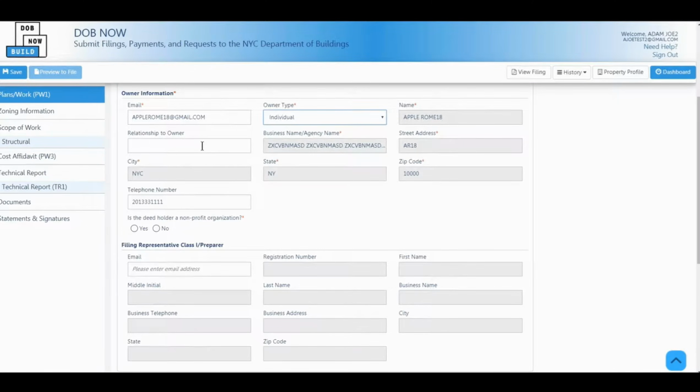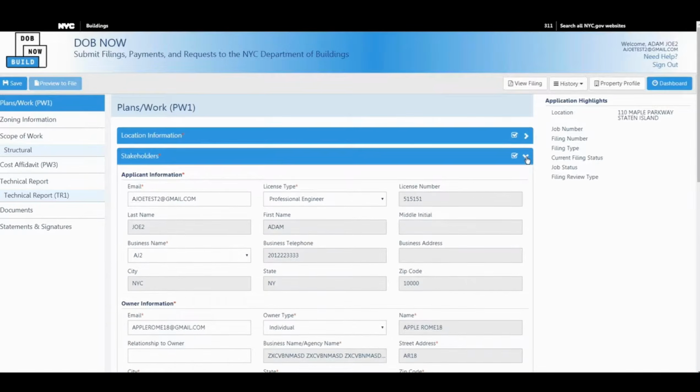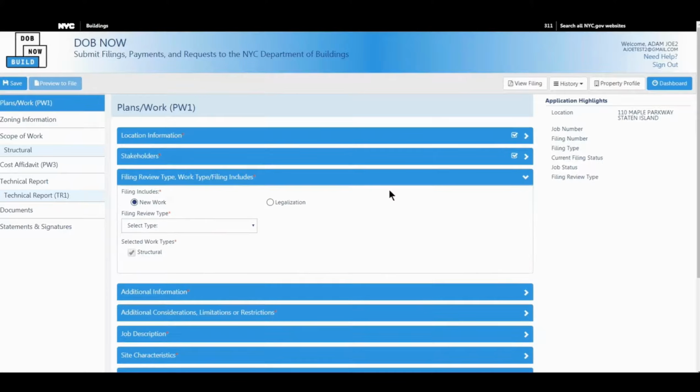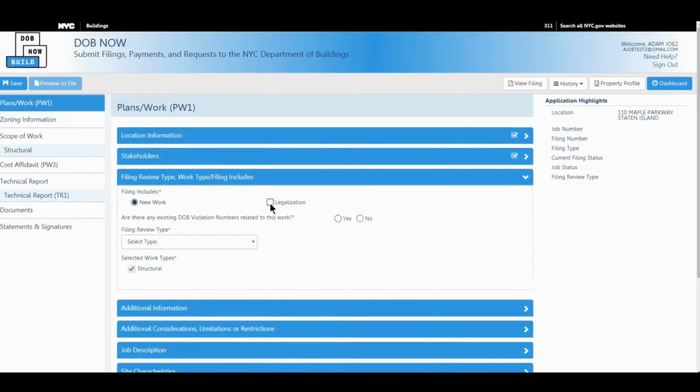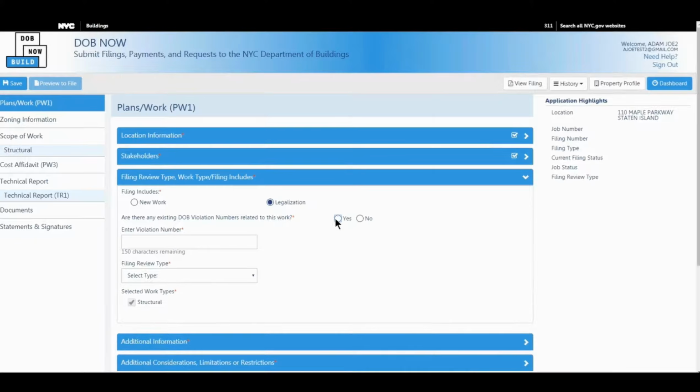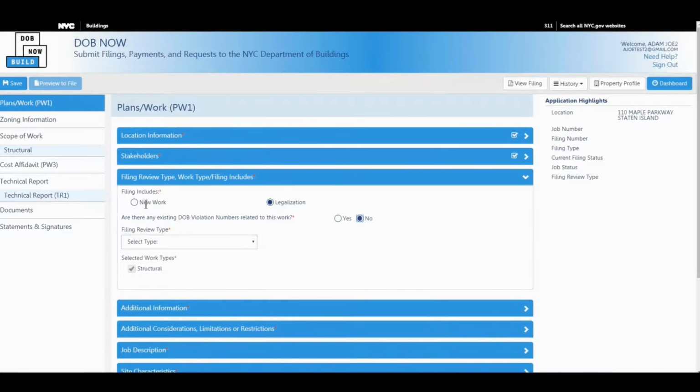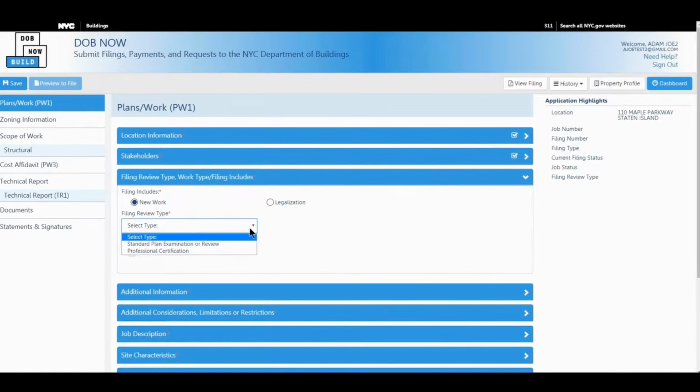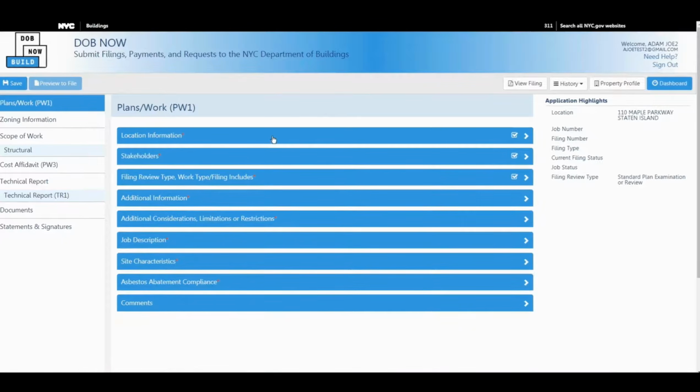So again, here, based on what you've entered, the system would know what to display. I'm not going to add a filing rep, it's not required. And I'm going to move on to filing review type. And here you would see the rabbit hole sometimes that the system will display based on what you select. So I said, yes, it showed me the fields of violation. I'm going to do new work here. I'm going to do my filing review type as standard plan, and I'm going to do structural. I cannot uncheck structural. If I want to change my mind and do antenna, I'll need to discard this job filing.